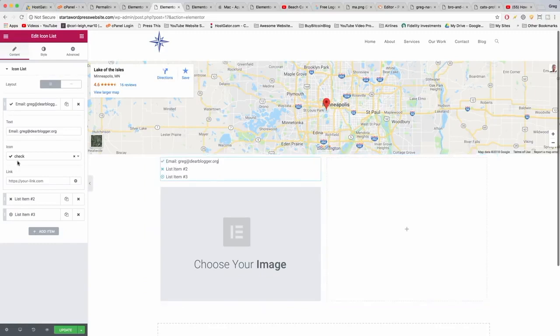All right, so we're going to get an icon that matches it. You can just click the icon box and then write in, if email doesn't show up, then how about envelope? There you go. So that's cool. And we can do the second one, which is just phone number, list item 2.